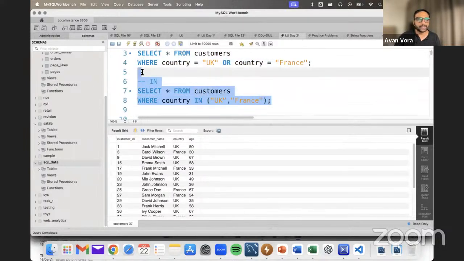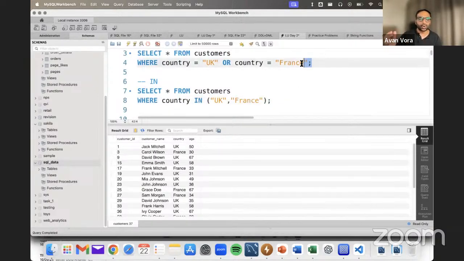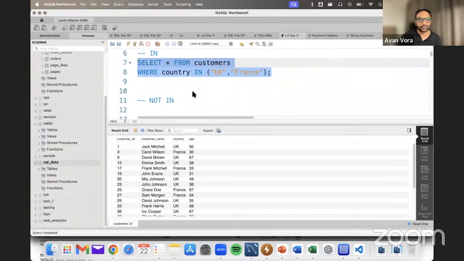Which do you think is the better way, first one or second one? Second one seems like a better way because it's easier to write. You can directly input the entire list of countries and it will give you the answer. Here you have to do OR, and it becomes very long code. So whenever you have to filter for many things at once, the second one, IN, is a much better option.